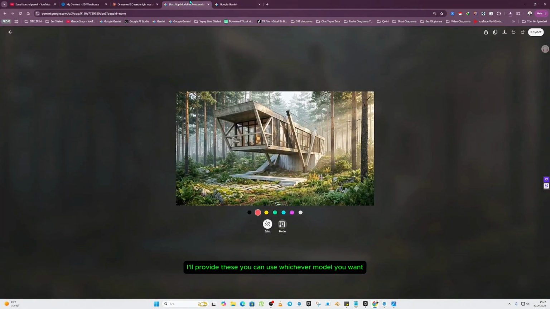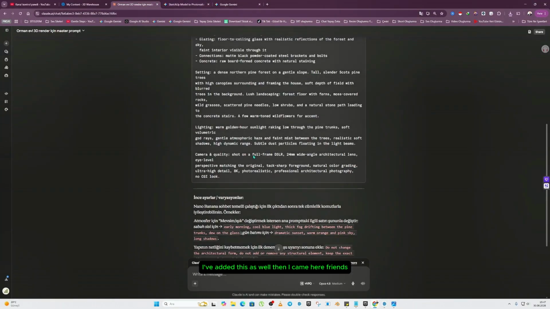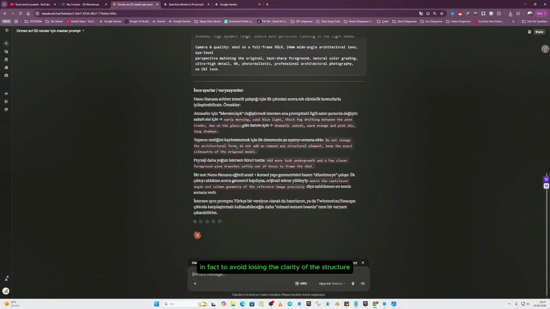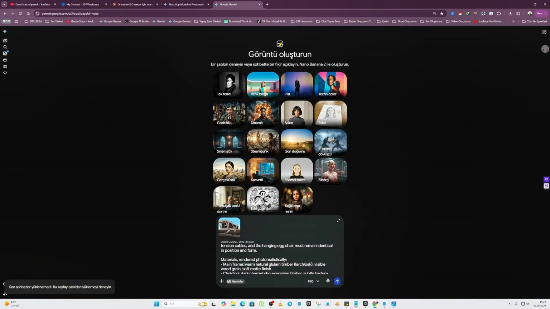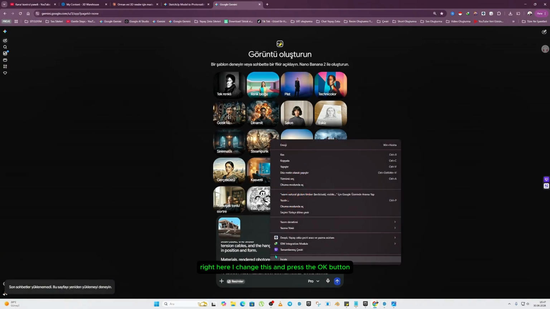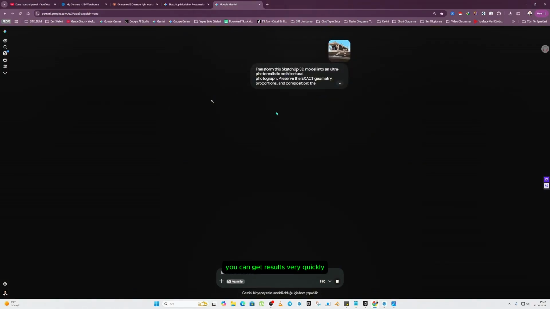You can use whichever model you want. I've added this as well. Then I came here, friends. In fact, to avoid losing the clarity of the structure, they said we can add this too. Here, dramatic sunset. Let's take this as well. Let's say copy from this section here. Where is main? Main, yes, right here. I changed this and pressed the OK button, friends. You can get results very quickly.